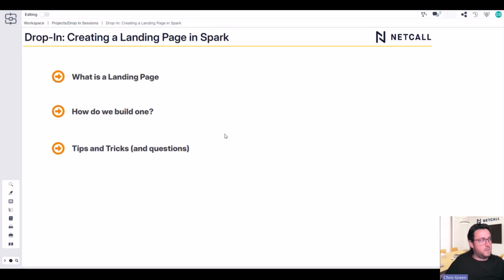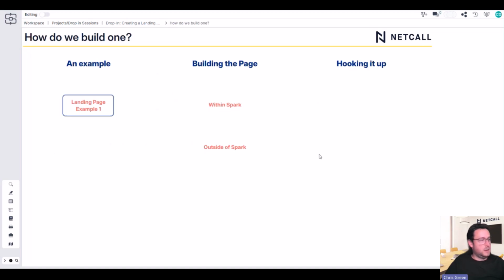So there's examples. If I come back up, so how do we build one in Spark? If I drill down into here, we're going to get a bit hands-on. We always use one site examples. I'm going to use that one in this example here.